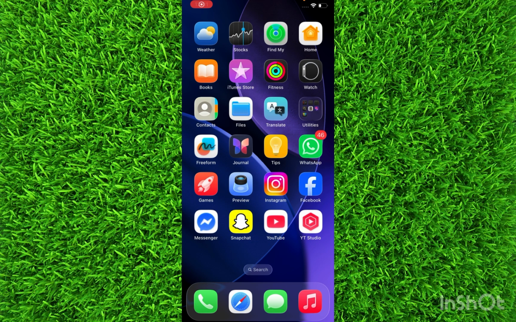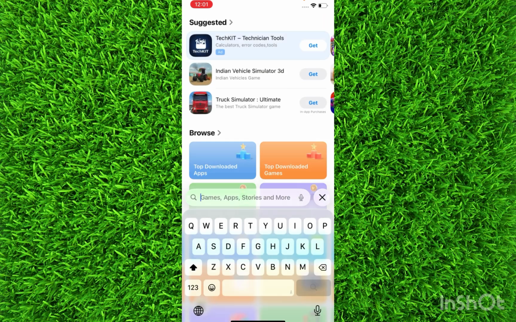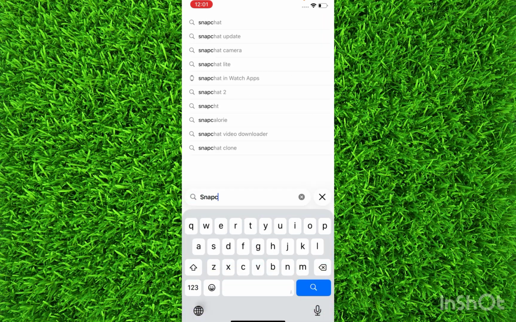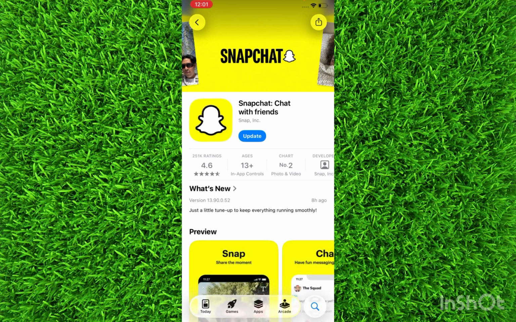In this video, you'll learn how you can easily update Snapchat to the latest version in 2026 on both your iPhone and Android device. So first of all, if you're on an iPhone, you'll simply have to head over to the App Store and search for Snapchat. Then tap on it, open Snapchat, and if it says update, you can simply tap on update like this to update it to the latest version.